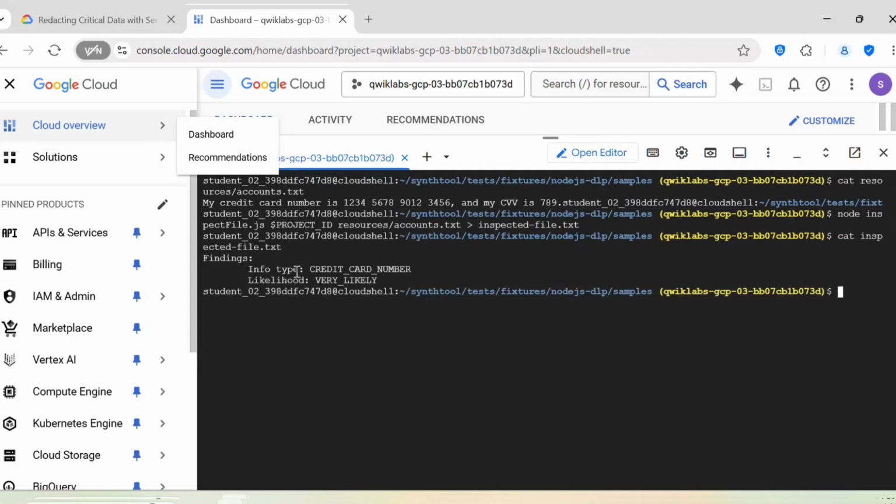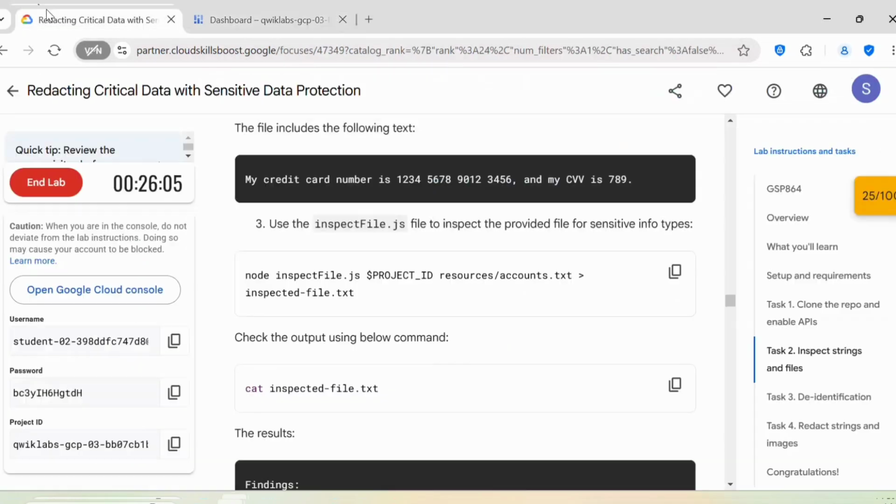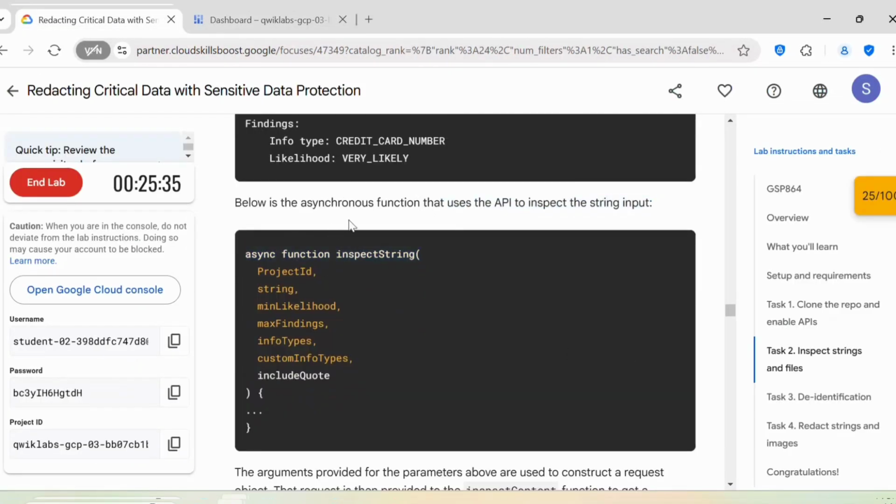See here, under findings, we have this credit card number. So he has provided this credit card number which is sensitive. And this is the asynchronous function that uses the API to inspect the string input.